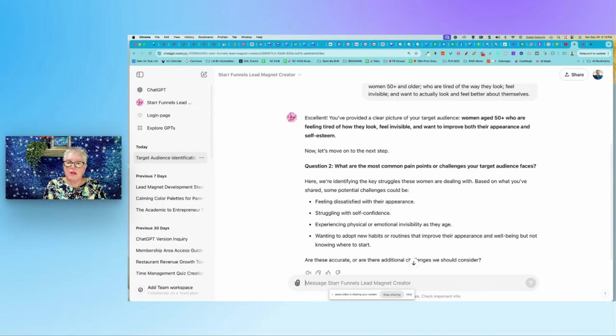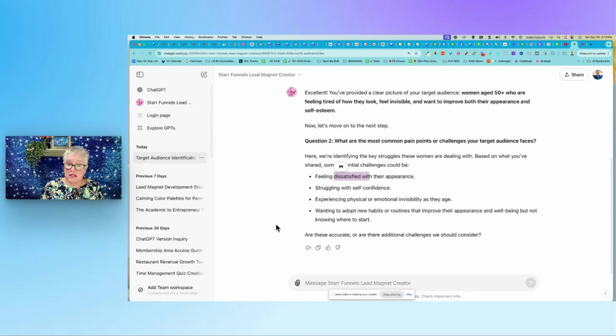What are the most common pain points or challenges that your target audience faces? And so what I love about this is it's kind of walking you through it. You've given it just that little nugget of information, and now it's walking it through it. So it's saying, well, we've identified some key struggles based on what you've shared. Could it be that they feel dissatisfied with their appearance? They struggle with self-confidence, experience physical and emotional invisibility as they age. I think it's great. So the question is, are these accurate or are there additional challenges we should consider?